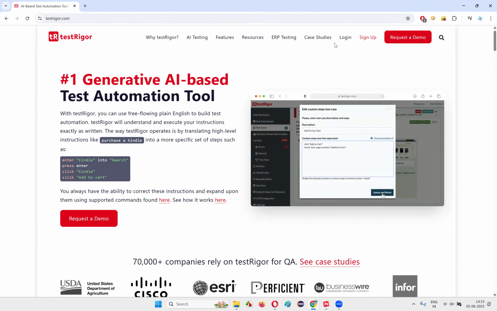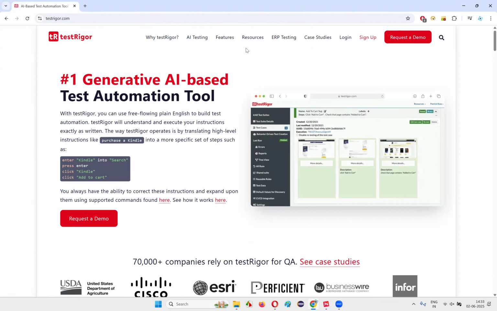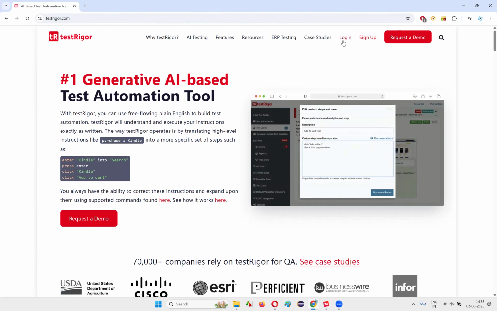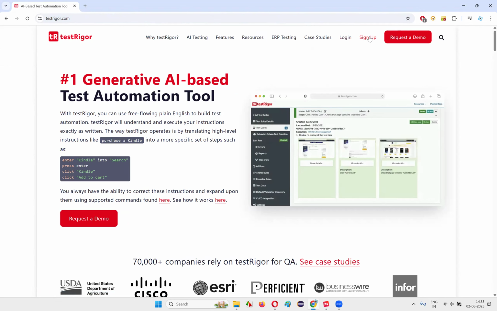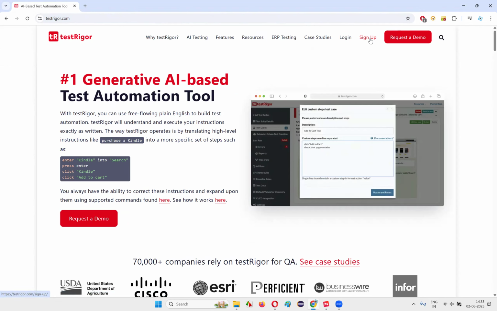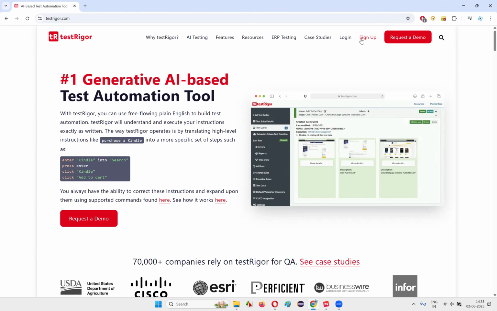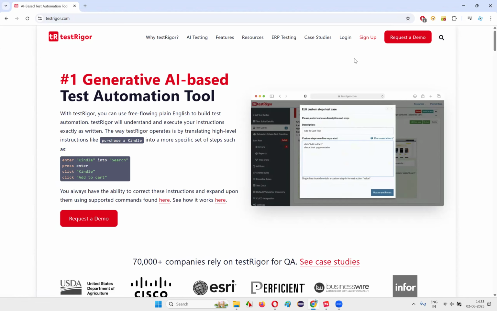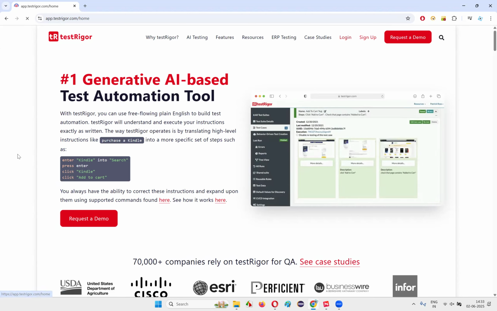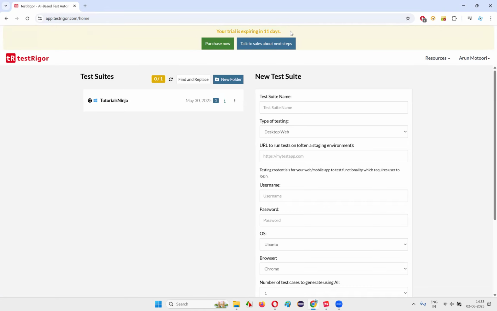I created the account for testRigor 4 or 5 days back. So 11 more days are left for me. If you are new to testRigor and you create an account, you will get 15 days of trial period here, and you can experience all the features of this tool without paying any license amount. So click on login. Since I already have an account, I'll get logged in here. You see, my trial is expiring in 11 days.